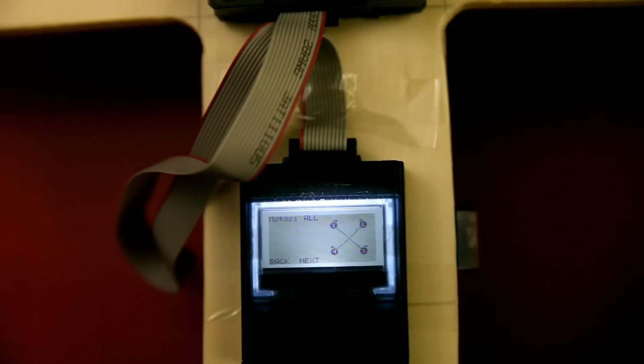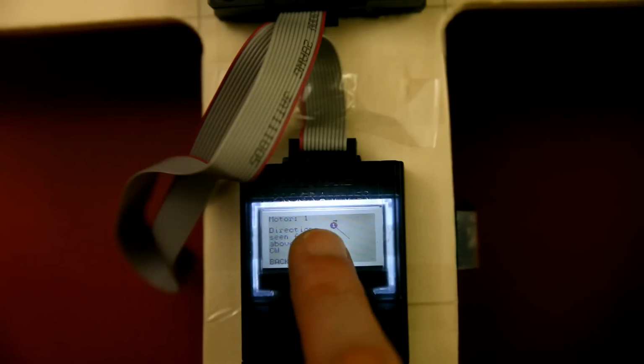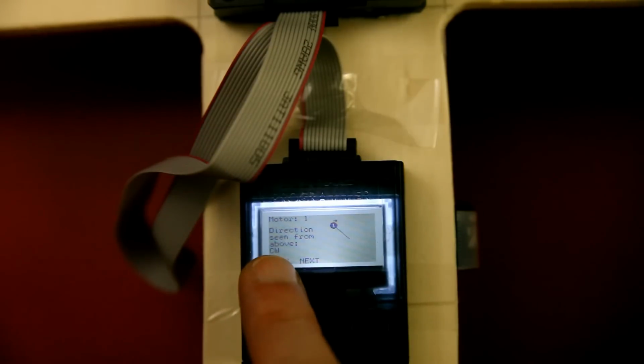Now these motor directions will also be shown if you press next. As you see, now it only shows motor one, the top left, and it says CW, clockwise. Yes, and if you press next, you'll go to the next, the second motor, counterclockwise, the third, clockwise, and the fourth, counterclockwise. And the sixth one is unused, blah, blah, blah. Okay, we'll go back.